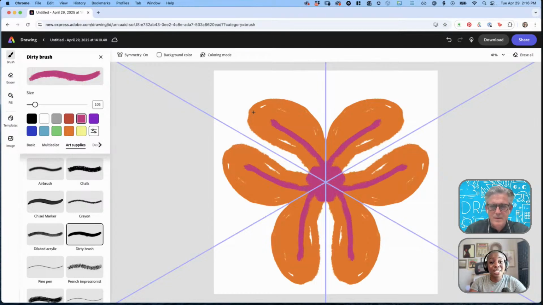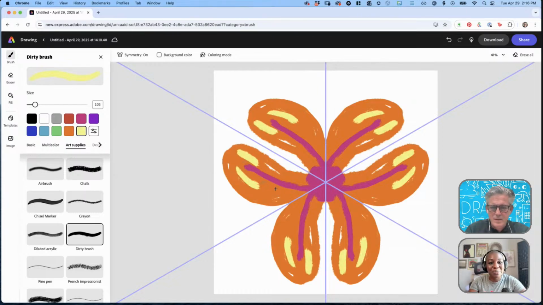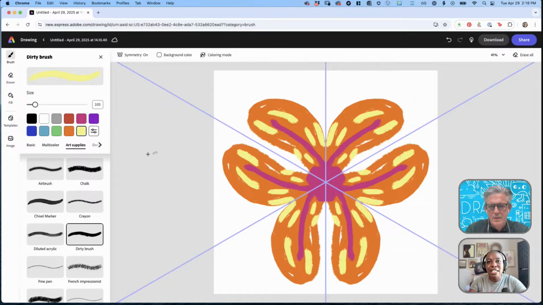It lets you think in depth about what objects you want to make symmetrical and how you can show that with just this tool. We have a question in the chat from Robert. Robert is asking, can you export from Fresco to Express?